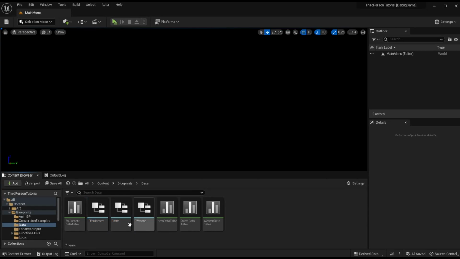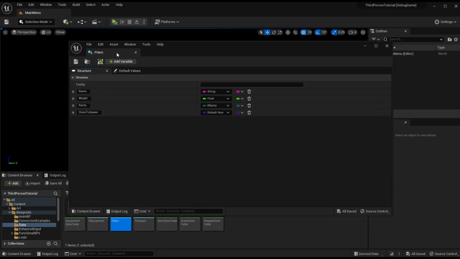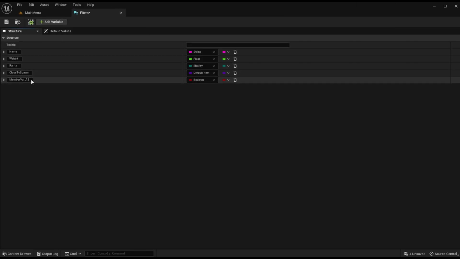These are three different structures, and we have a data table for each: item data table, weapon data table, and equipment data table. Let's start with F item. And in here we can add a new variable, and this is going to be our texture or our image that we want to associate with the item when we're looking at it in our inventory.